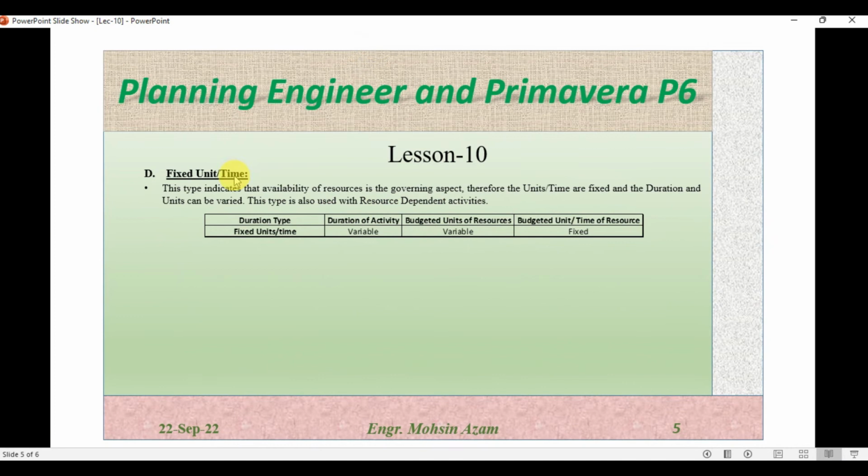Next is fixed unit per time. This type indicates that the availability of resources is the governing aspect. Therefore, the unit per time is fixed and the duration and the unit can be varied. This type is also used with resource dependent activities. So in this case, the duration will be variable and the total budget unit will be variable, but the fixed thing here will be the budget unit per time.